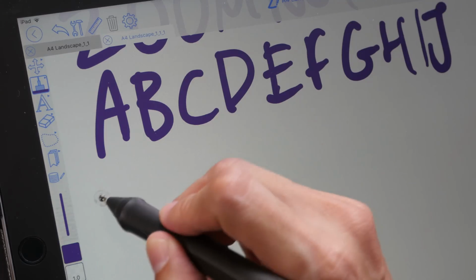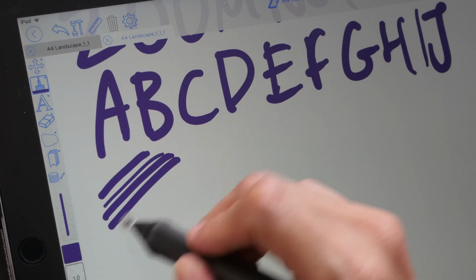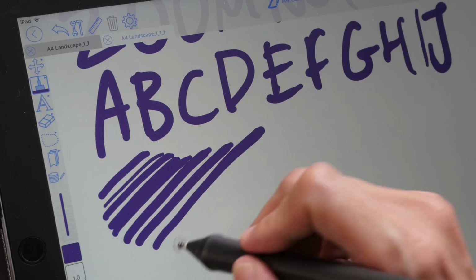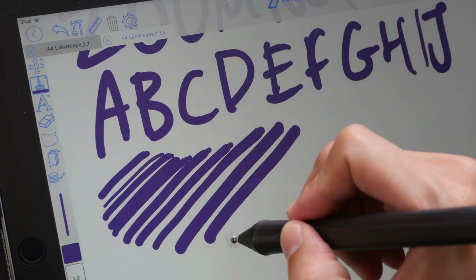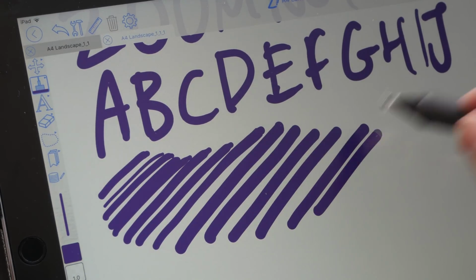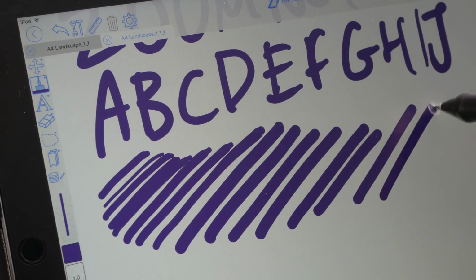Let's try some thin lines. And try some thick lines. So the difference between the thick lines and the thin lines, it's not that obvious.